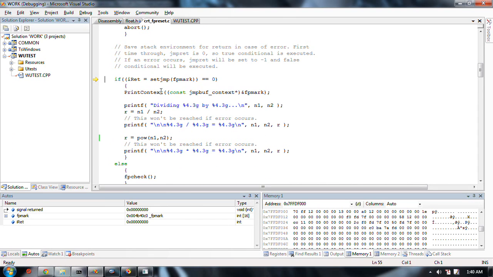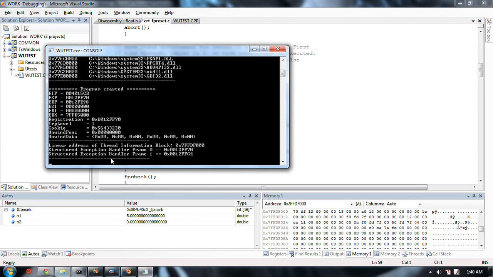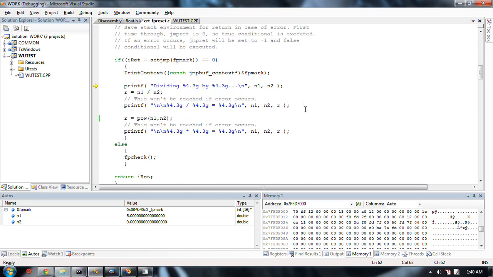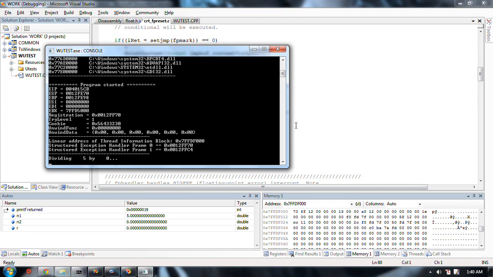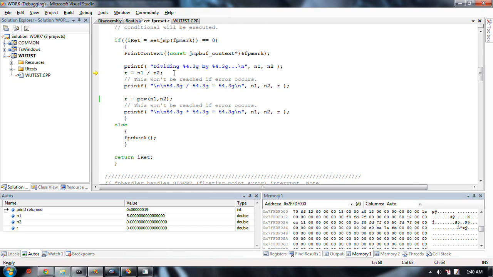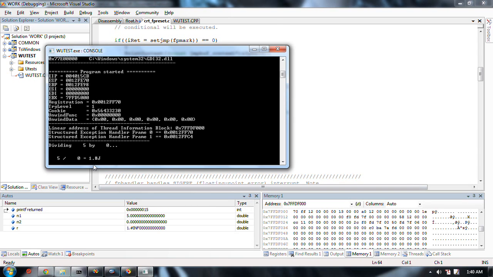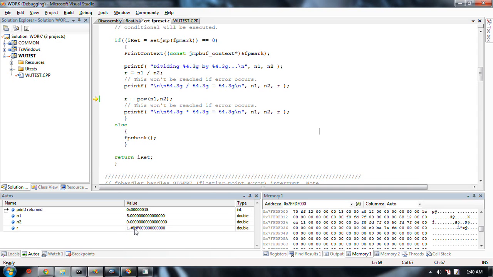And now, just like before, setjmp, mark, print the context like before. I added a couple of things here. And we're going to divide 5 by 0. Now, this should not cause a trap. Okay, so the answer R came out to infinity. This stands for infinite.